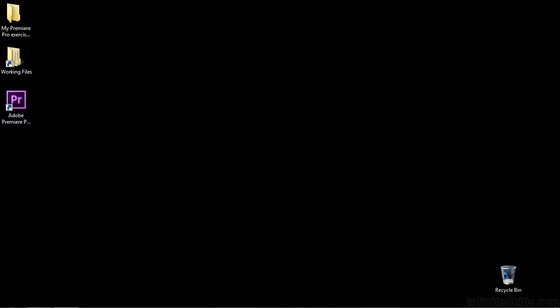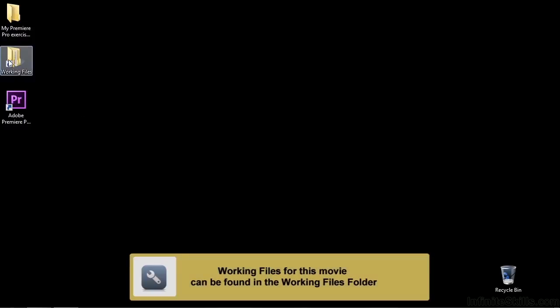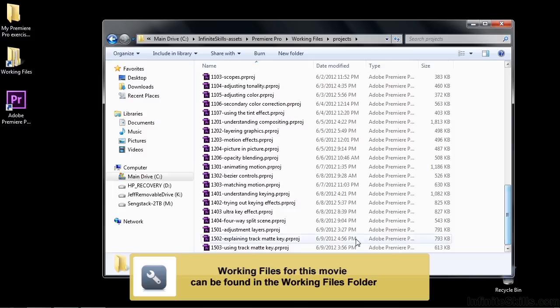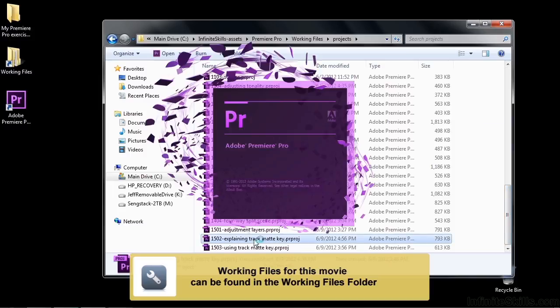The track matte key effect can be kind of a confusing concept, so I'm going to devote this entire lesson to just explaining what it is. And then in the next lesson, I'll give you a couple of examples. So let's go to Working Files, open up Projects, and go on down to 1502, Explaining Track Matte Key.